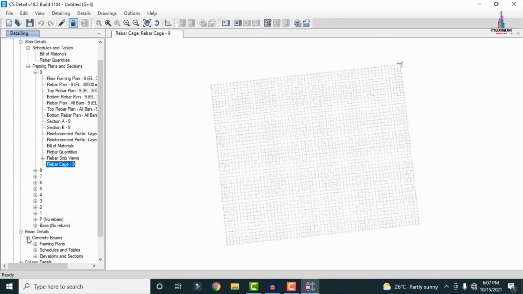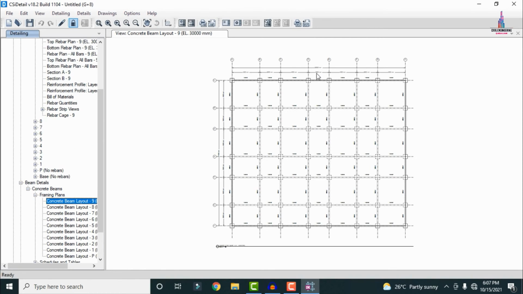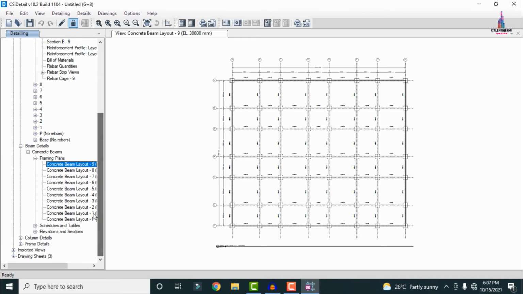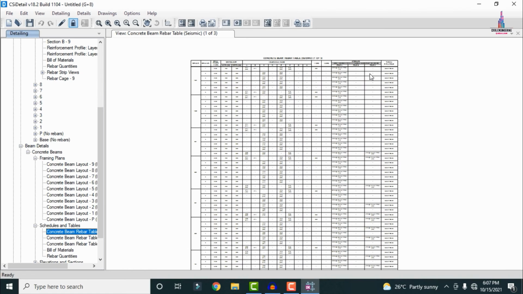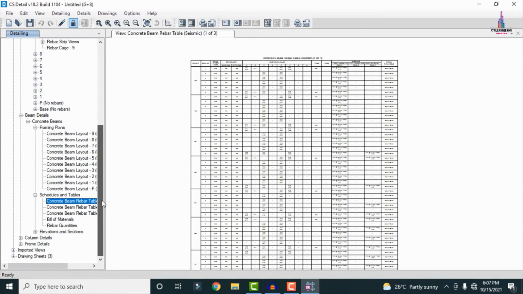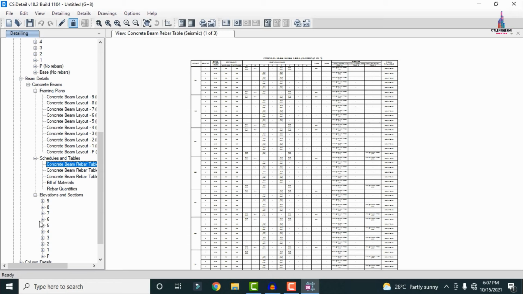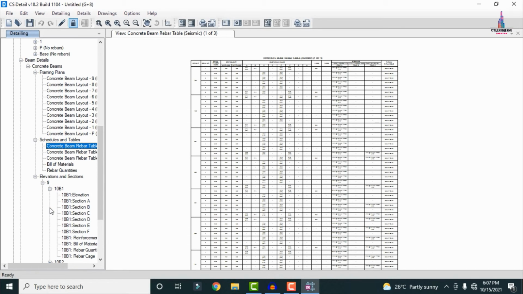Select the beam, concrete beam section, framing plan. So this is the framing plan for the respective beam section. Here I am selecting schedules and tables. Click on this option, and it will show you the schedules and tables for the respective section under consideration. Here I am selecting the elevations and sections. This is important. Here I am selecting the 9th floor, which consists of horizontal beams.